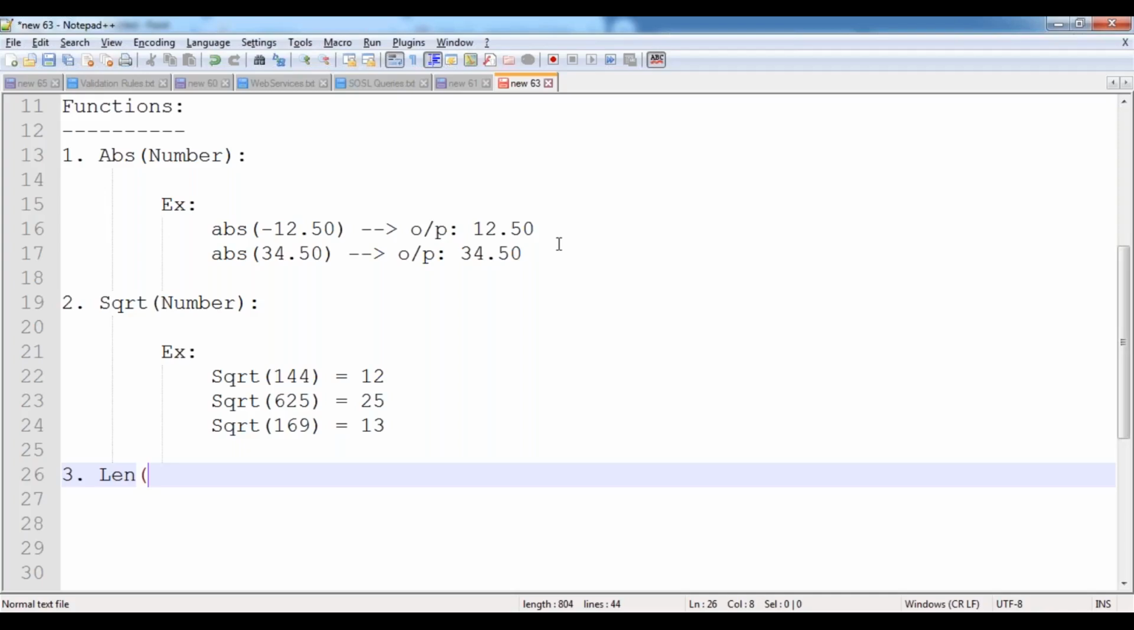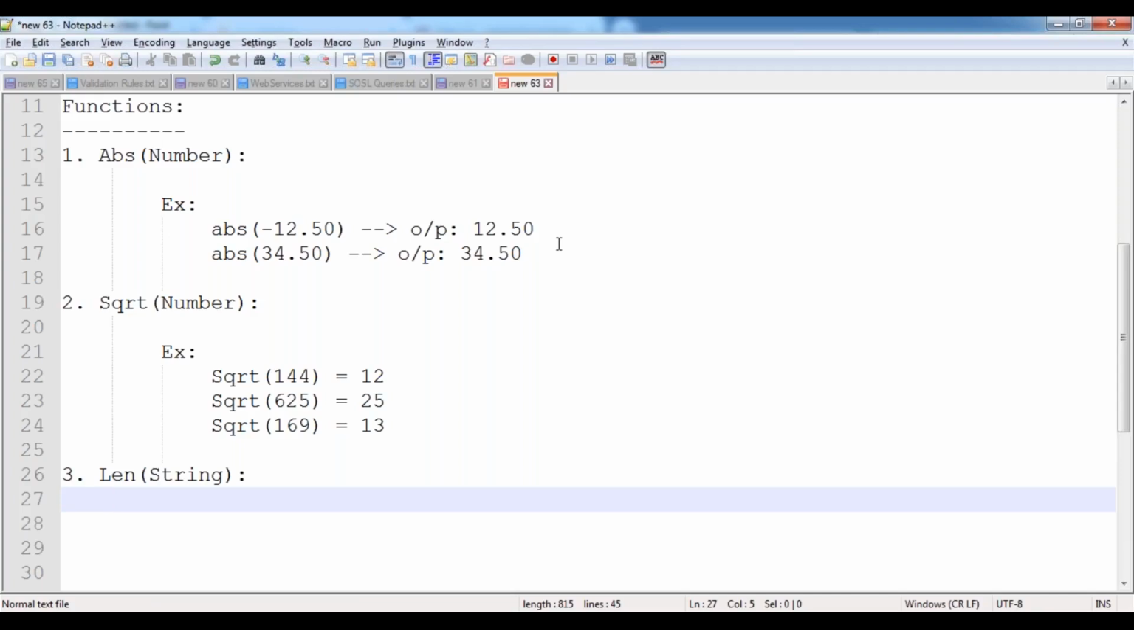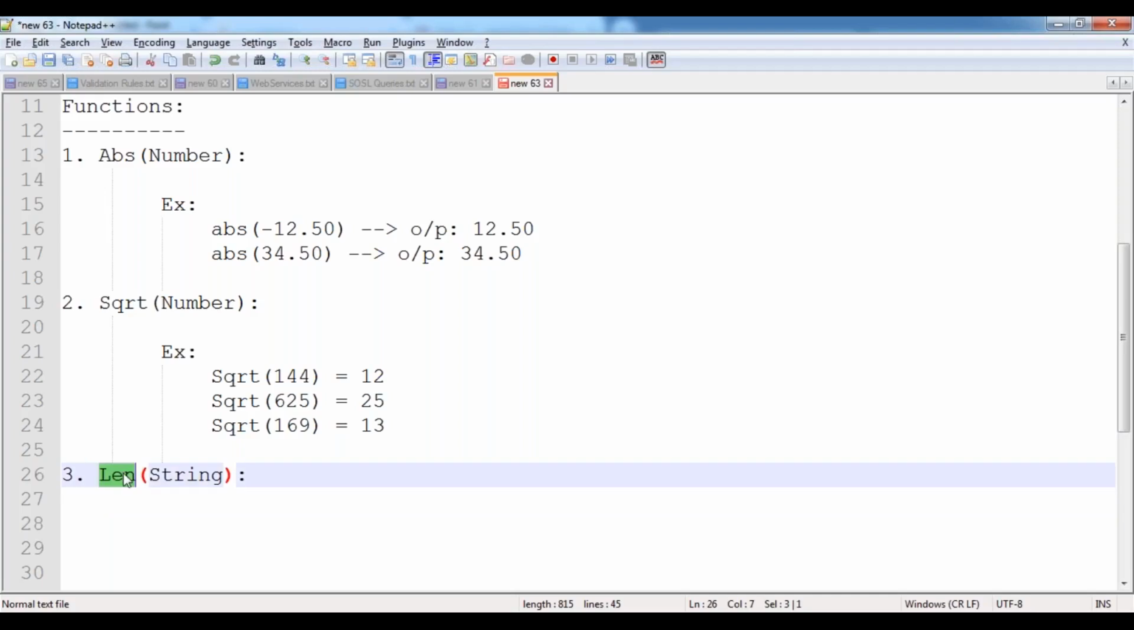Next, the third one, the LENGTH function, length of string. What do you mean by this function? This function returns an integer value which indicates how many characters are available inside the string. Whatever string I supply as an input, it will calculate how many characters are available inside that string. So it will return the length of that string.